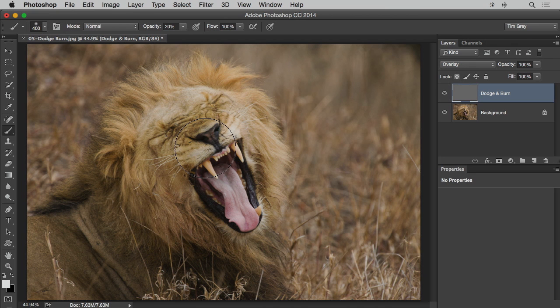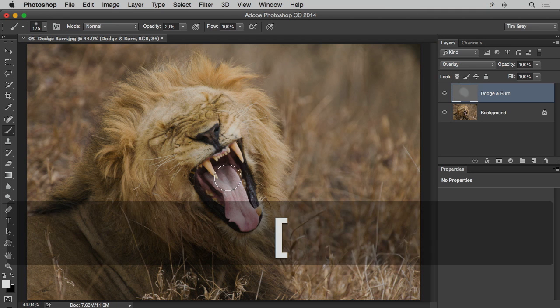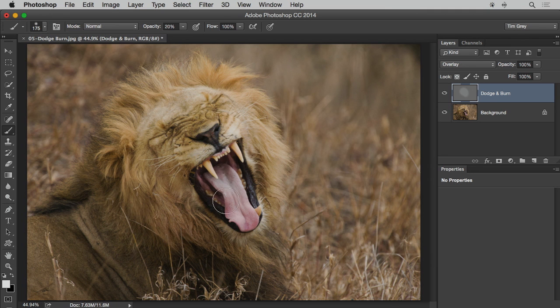perhaps. Maybe I want to sort of exaggerate those fangs a little bit. I want to lighten up the mouth a little bit more. I've already lightened up the mouth by virtue of lightening up the face. I'll reduce the brush size and come into the mouth area and click and drag and paint over the entirety of the mouth so I have a little bit stronger effect there.